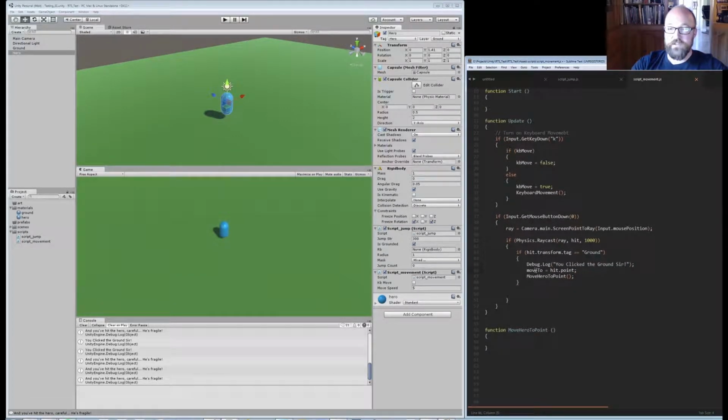So I actually don't necessarily need to put this moveTo hit.point if I'm going to be calling this MoveHeroToPoint, because I can just pass in the hit.point to this function, and then make a variable inside this function to accept the hit.point, and so on. But this is just a little bit easier to read and understand for you guys, as you're learning and as I'm learning and as we're all growing and achieving things that are wonderful. Okay, so MoveHeroToPoint.